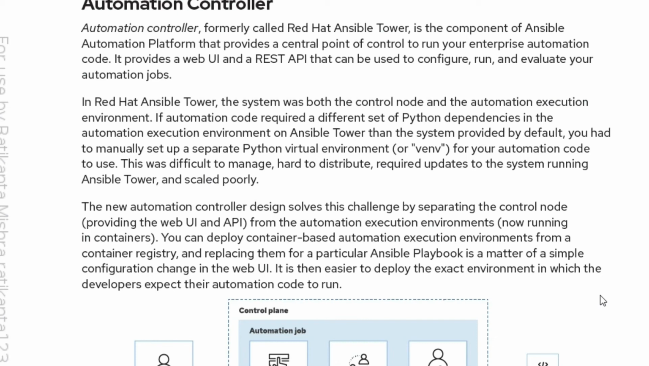We discussed the Ansible controller, which is nothing but Tower, previously known as Tower, now called controller. If you compare Tower and controller, 90% of things are the same, only 10% has changed, which we will explain in the controller concept.